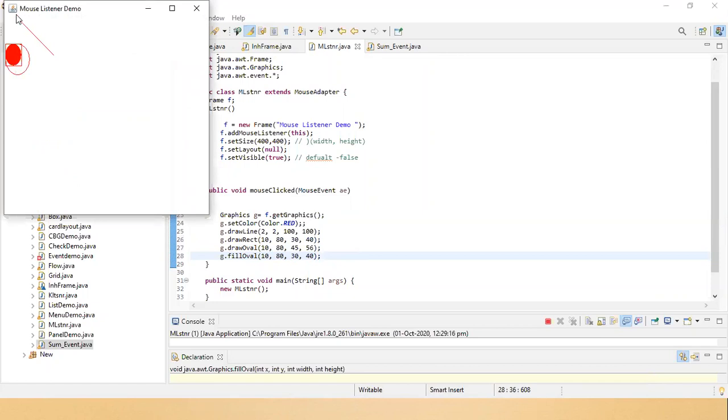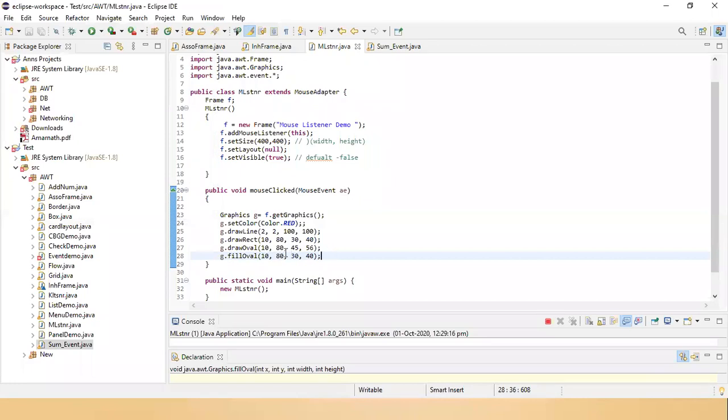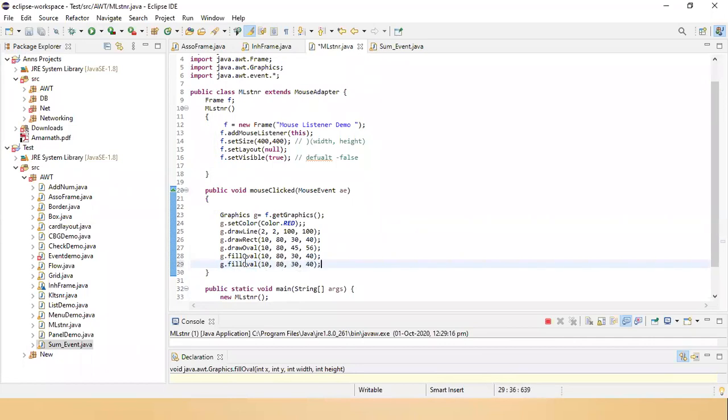Oh, I got too many things. I got a line, I got a rectangle. When you write draw rectangle, only a simple unfilled rectangle will be created. Draw oval, only an oval will be drawn. But when you write fill oval, you will get a filled oval. The same way you can even have fill rectangle. I'll give different coordinates, 100, 80, 30, 40.